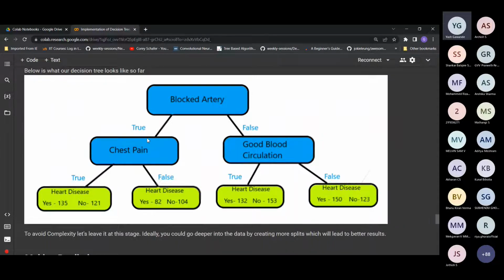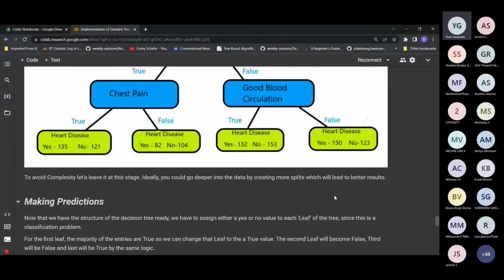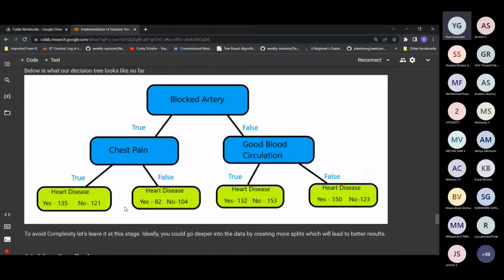This picture represents if heart disease is present. The leftmost yellow cell represents when blocked arteries and chest pain both are present. There are 135 patients who have heart disease and 121 don't have heart disease. So these values represent the number of patients who have heart disease and who don't have. And after that, we have to make predictions using these values.